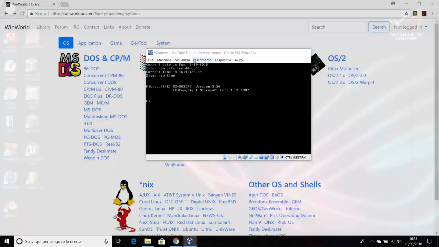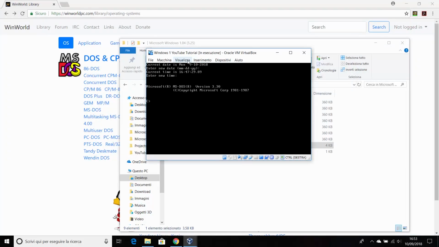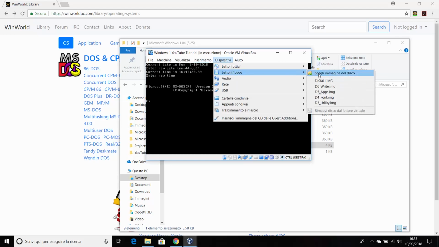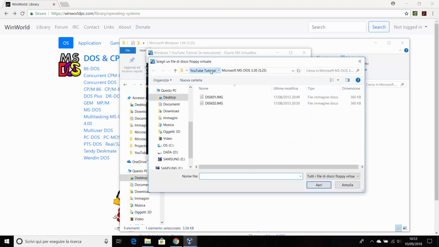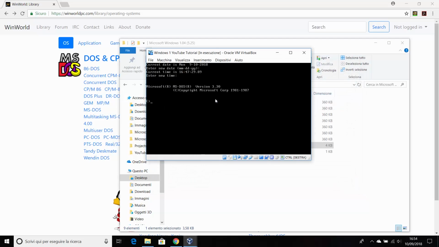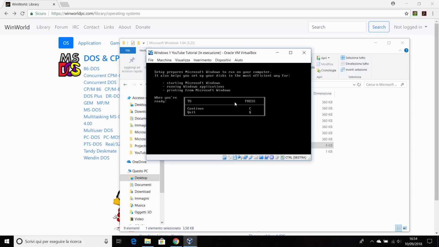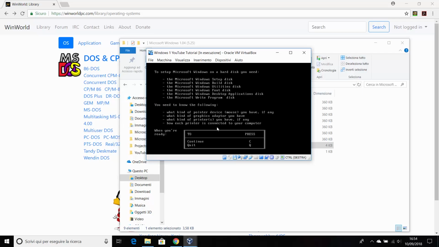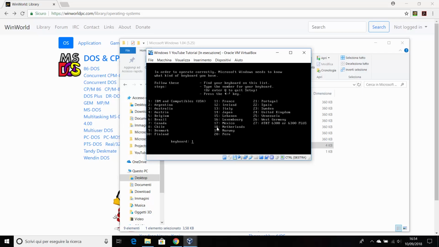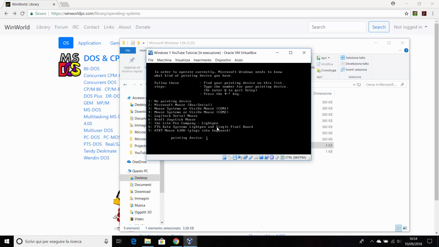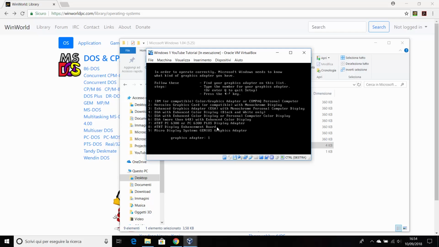Okay, I am going to install Windows 1 now. Select disk 1, type A and do setup. Okay, 1, 2, 6.